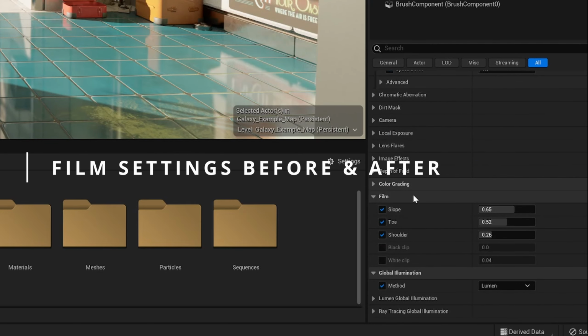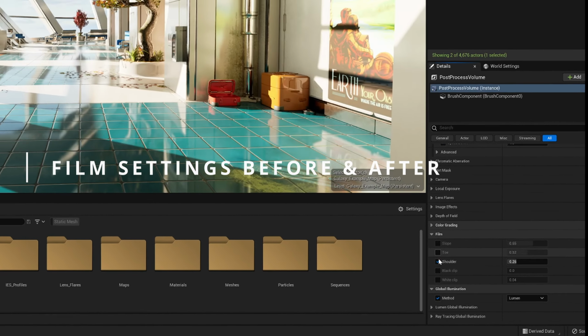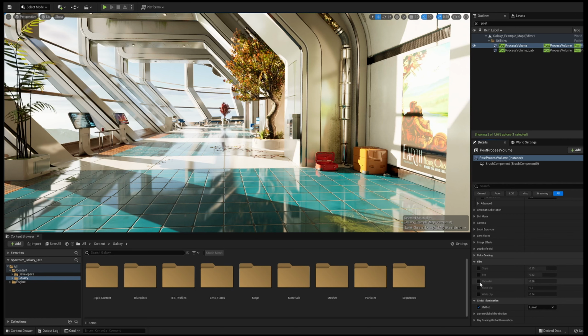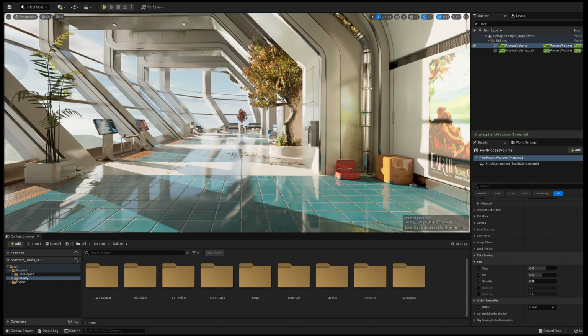Here I'm using the film settings to remove some of the contrast. I'm going to turn it on and off so you can compare. Doing this will allow us to have more control over the contrast with the lighting.